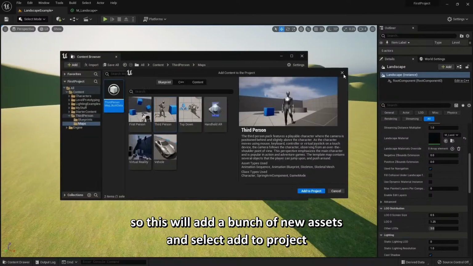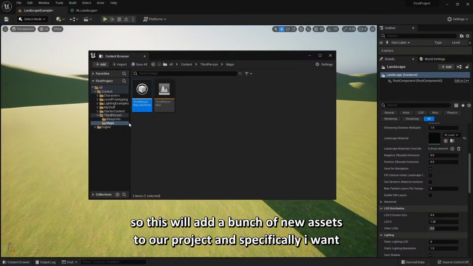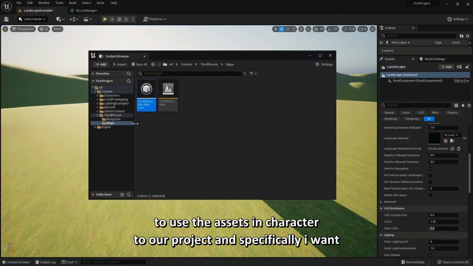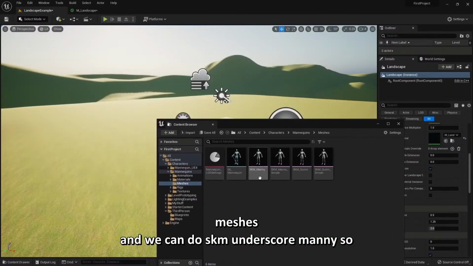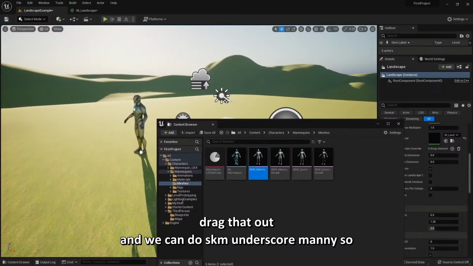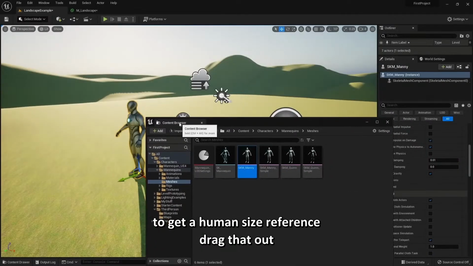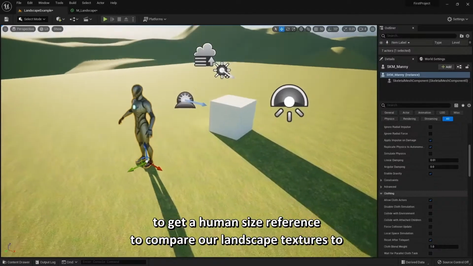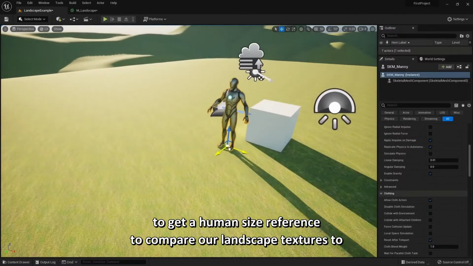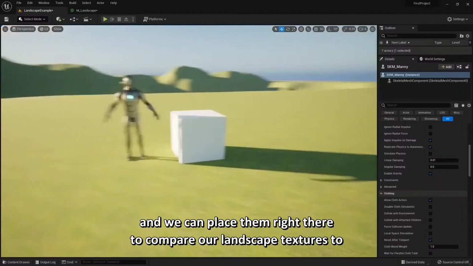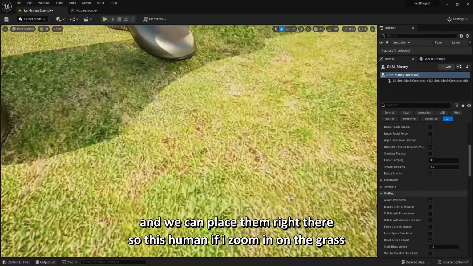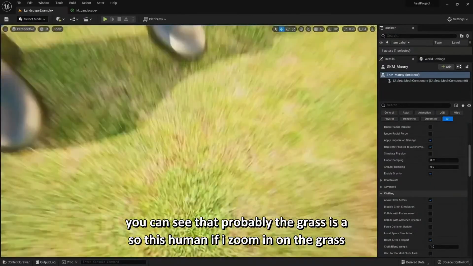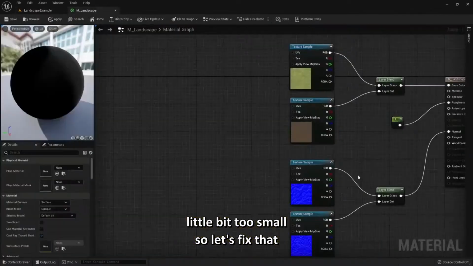So this will add a bunch of new assets to our project. And specifically, I want to use the assets, character, mannequins, meshes, and we can do SKM_Manny. So drag that out to get a human size reference to compare our landscape textures to. And we can place them right there. So with this human, if I zoom in on the grass, you can see that probably the grass is a little bit too small. So let's fix that.